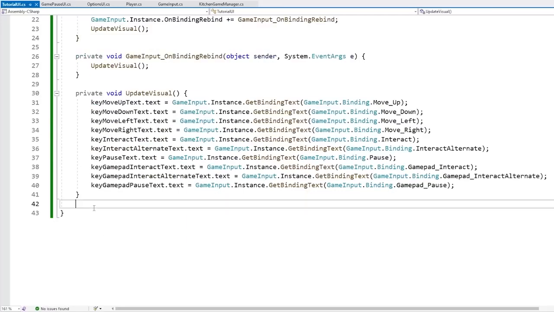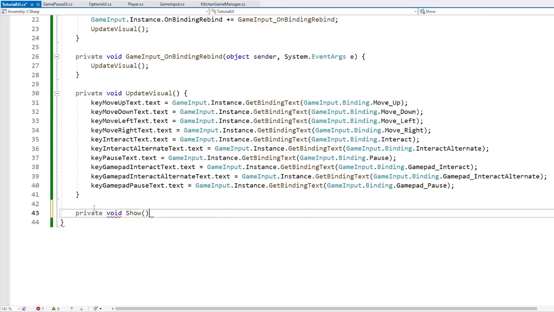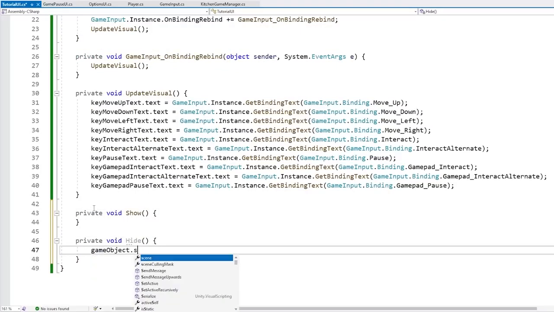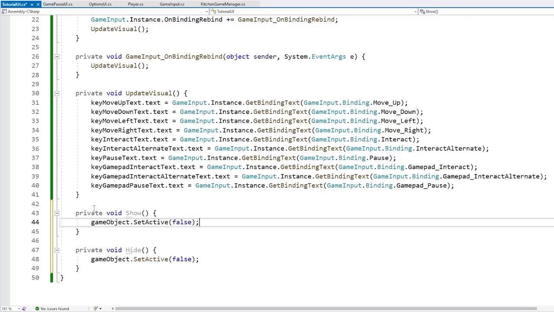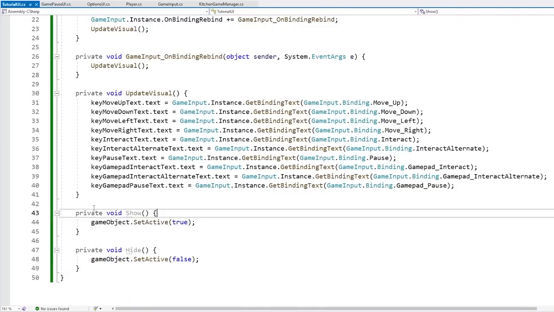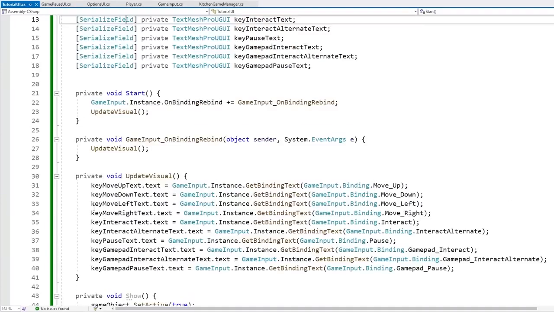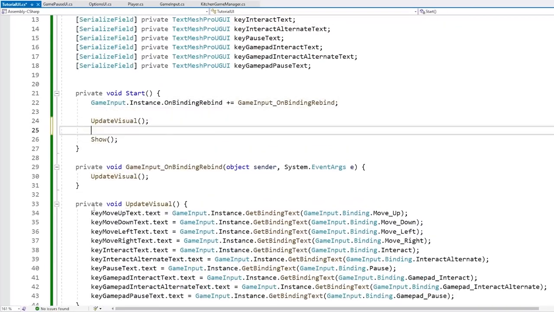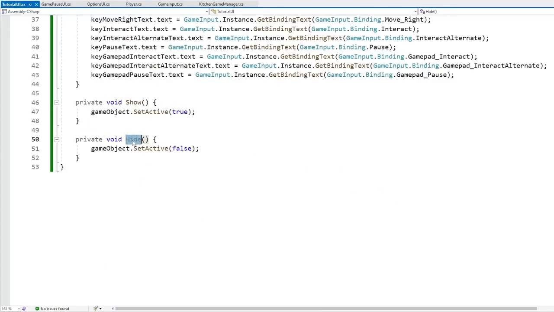So over here, let's make the usual two functions. So private void show and a private void hide. And for these, game object set active. And this one is going to be false. And this one is going to be true. Okay. So for show, up here on start, let's actually show it by default, even though it's actually already going to be shown, but still, okay. Then for the hide, this one, we want to hide when we press the interact action.